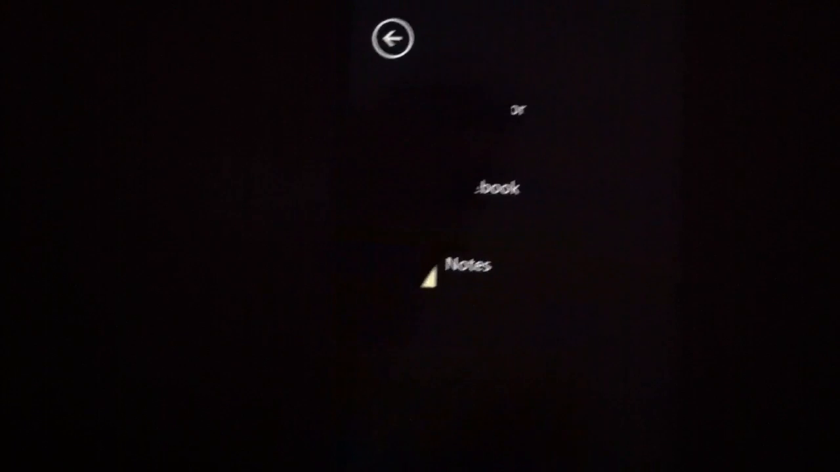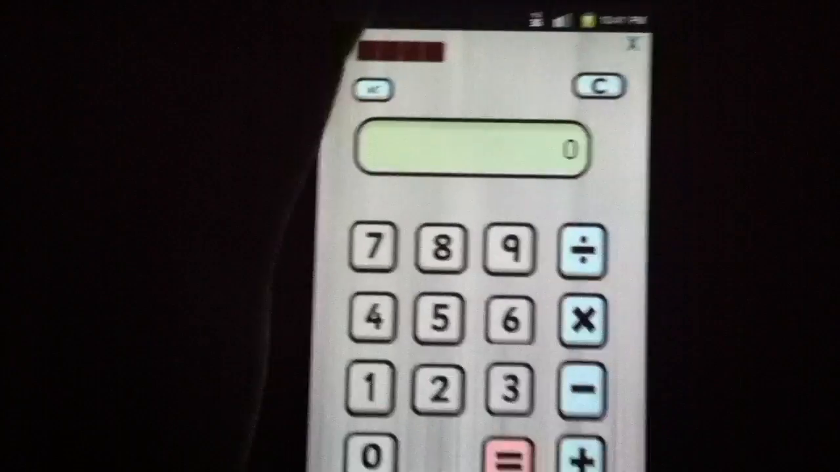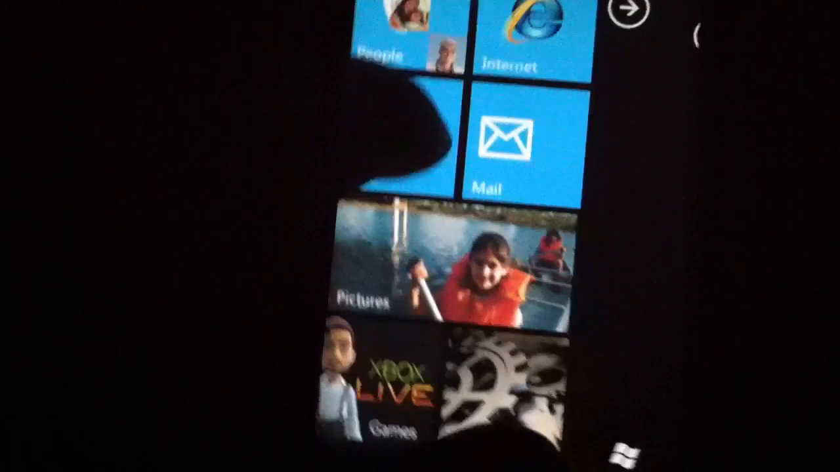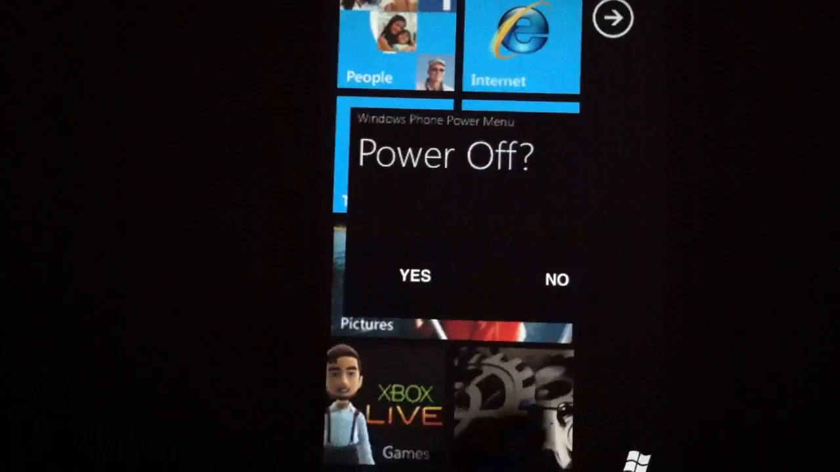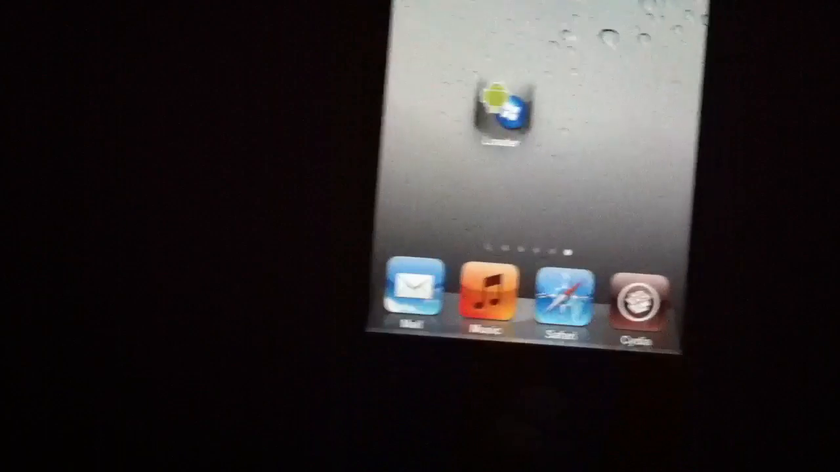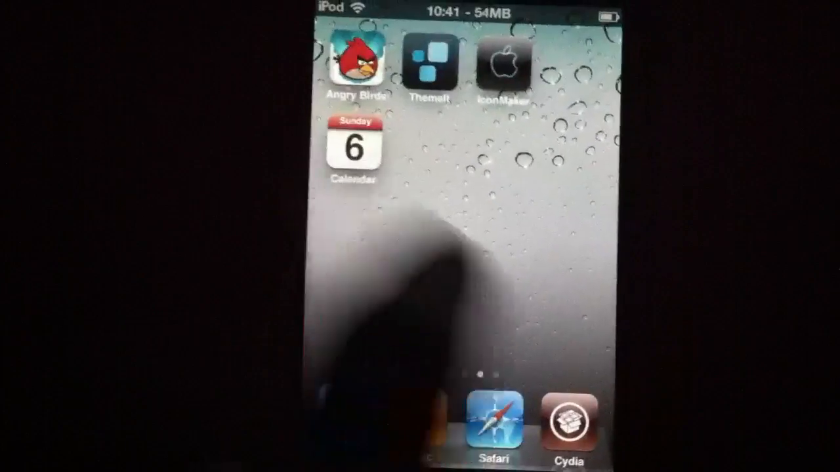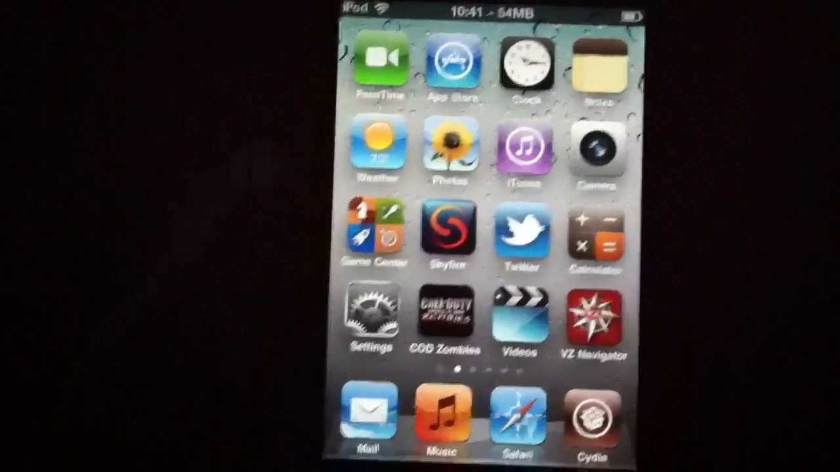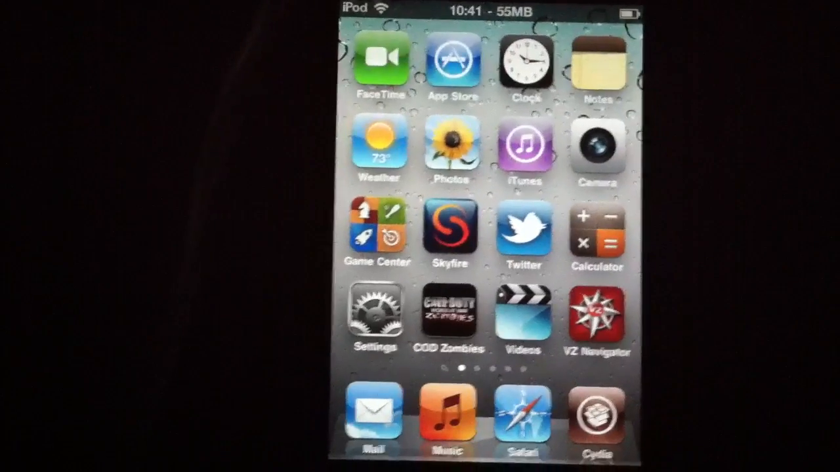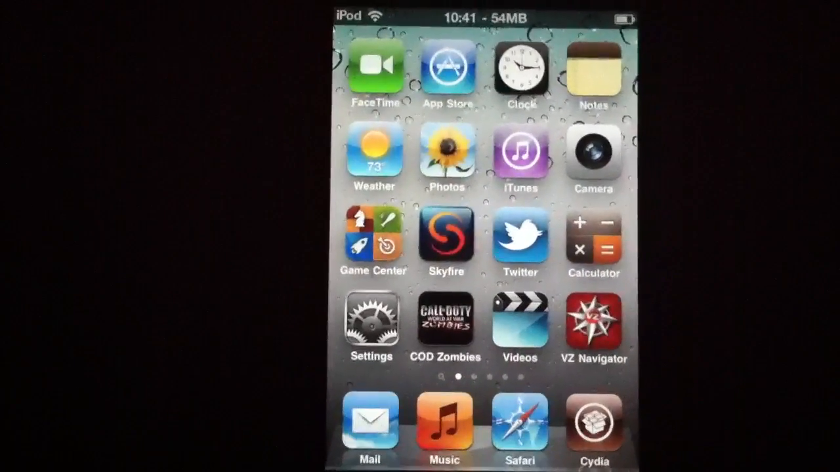Calculator, let me show you guys. Looks exactly the same as the Android one. So there's still a little bit of work needed. But for the most part, it's not that bad. Alright, power it off, and then if you just hit the home button on your iPod Touch or iPhone, it'll go back. So this is how to get a fake operating system of Android or Windows Phone 7 on your device.